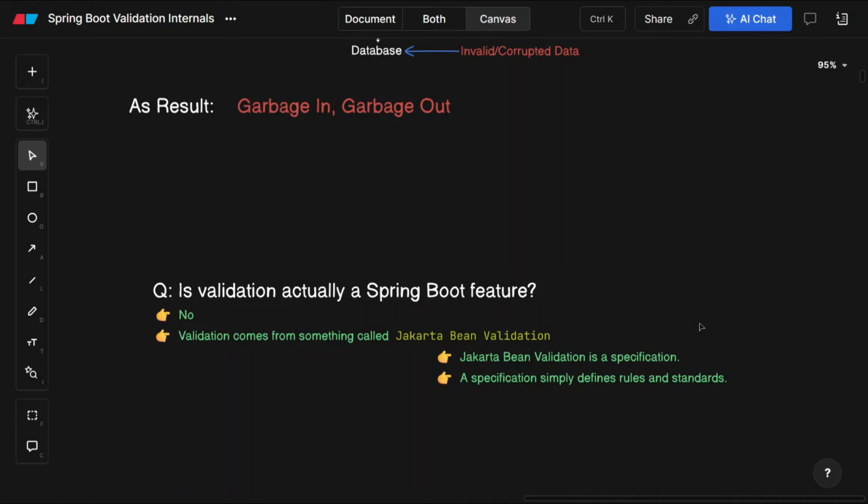Now, here is a question that many Spring Boot developers don't know. Is validation actually a Spring Boot feature? The answer is no. Validation does not belong to Spring Boot. Validation comes from something called Jakarta Bean Validation. Jakarta Bean Validation is a specification. A specification simply defines rules and standards. It says how validation should work, but it doesn't actually perform validation.